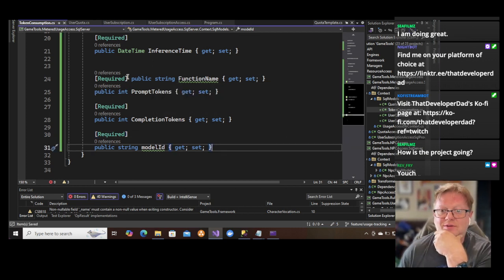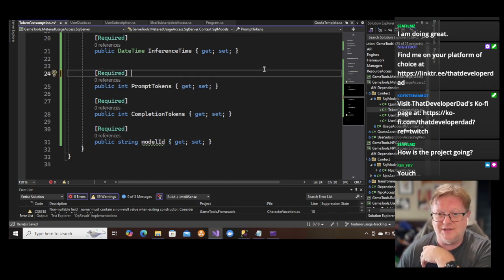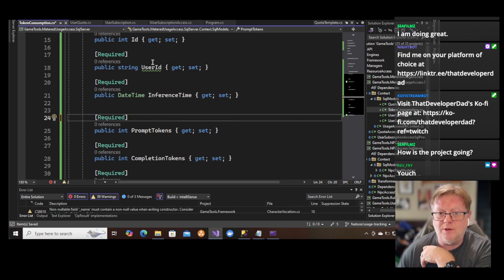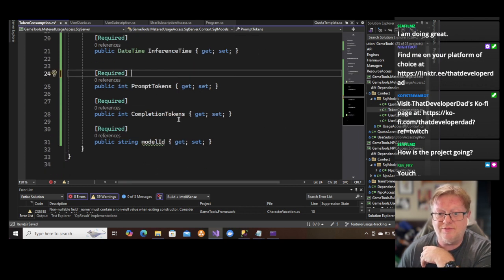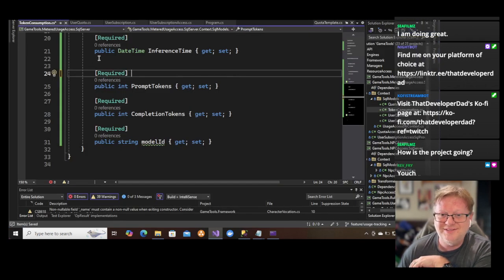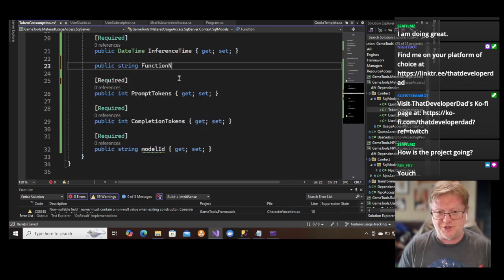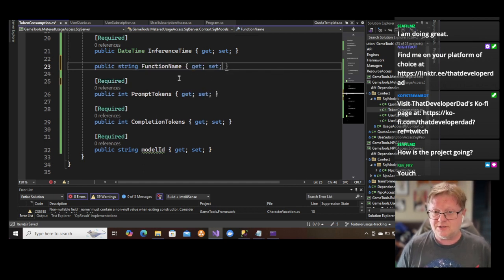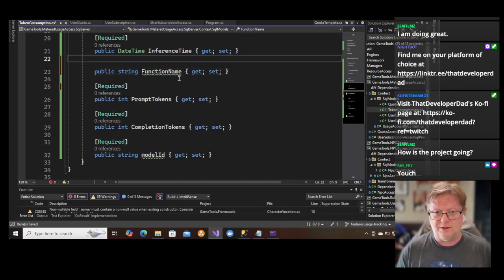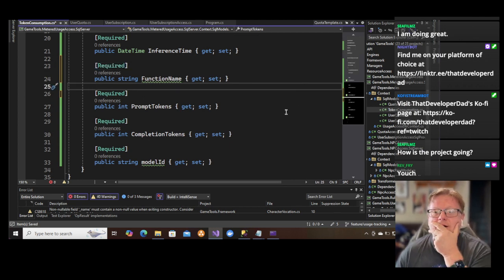Save all of that. Where'd this public string function name come from? Goodbye. That's silly. All right, 1, 2, 3, 4, 5, 6 columns. 7. I missed one. Oh, function name. Duh. Public string function name, get set. And that also is required. Okay.